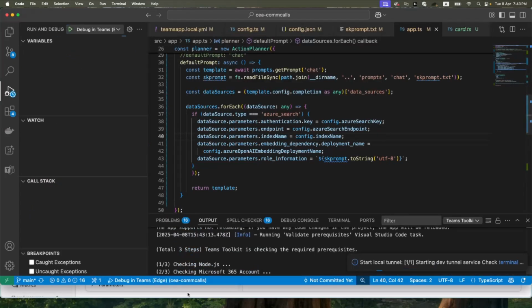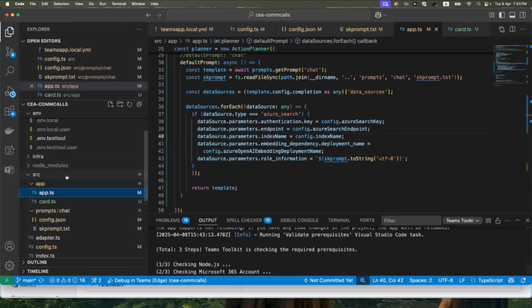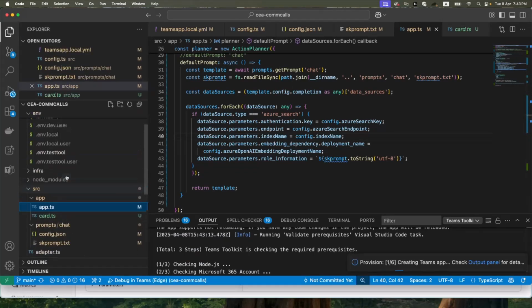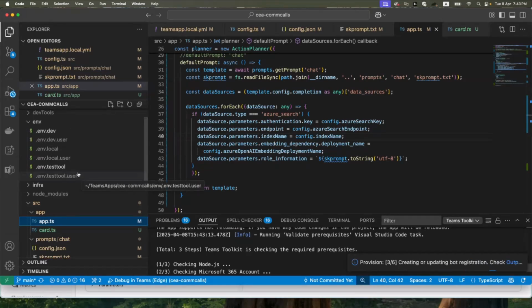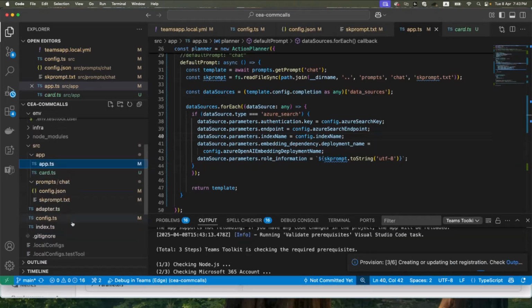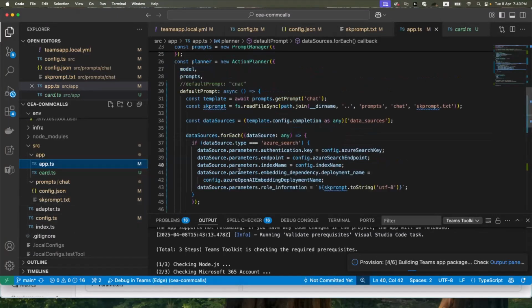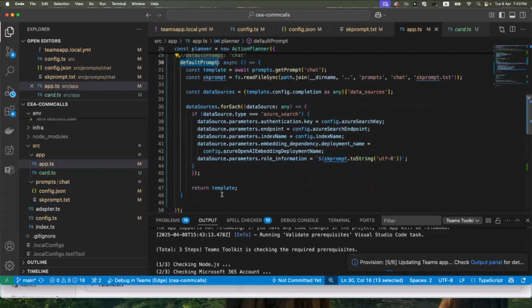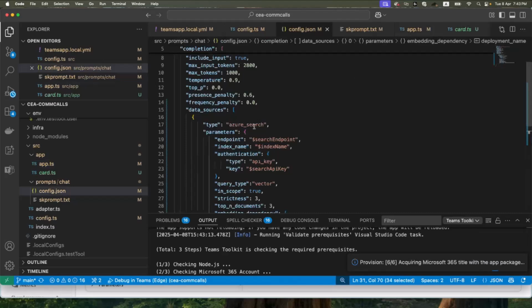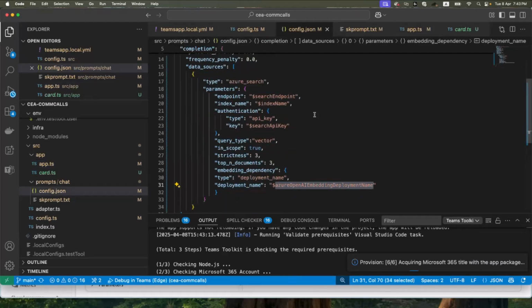Just to summarize what I just did, I added four environment variables in the local.user, and I added everything in the config.ts to be able to use Azure AI Search in the embedding model. I pass all of the parameters from the default prompt, and then the next step is just getting the configuration done in config.json, and it should just work fine with the setup.